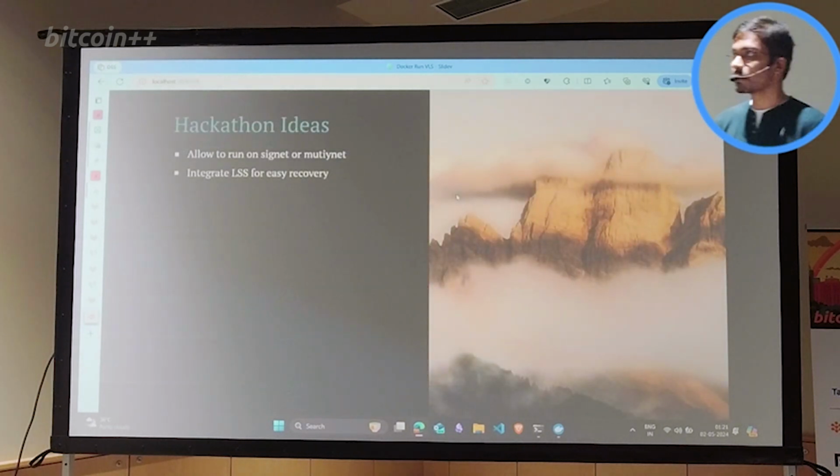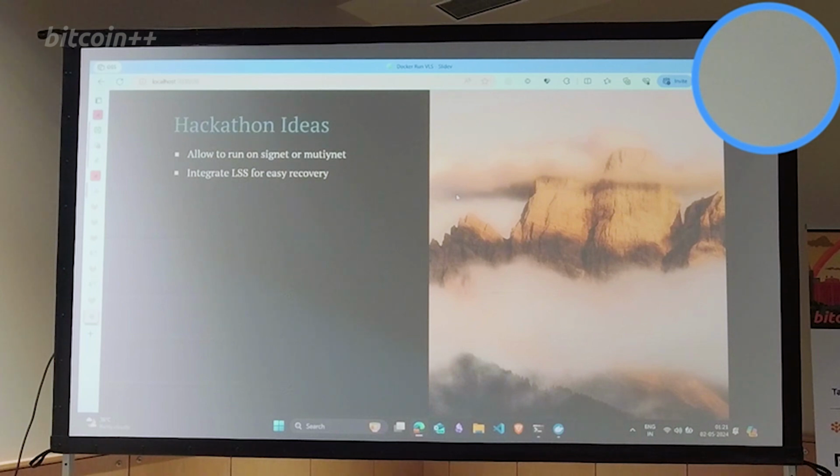Now, some hackathon ideas that came up for me: given that testnet recently had a major reorg, my node went down like two days back, and I thought I wouldn't be able to do the demo now because the testnet reorg was too deep, and VLS didn't allow it because of the security feature. So I would want, if possible, to allow running the Docker setup on something like Signet or Mutinynet.